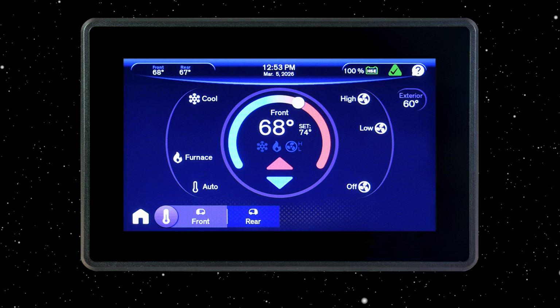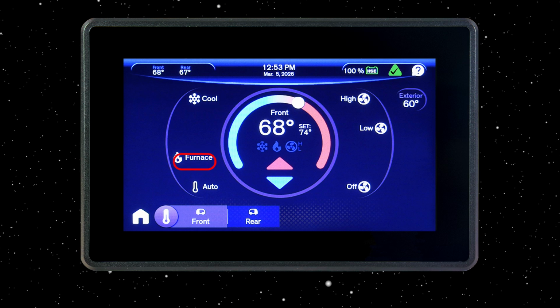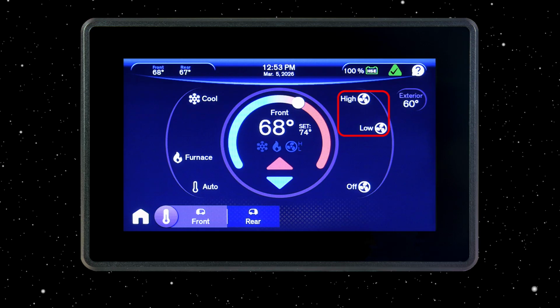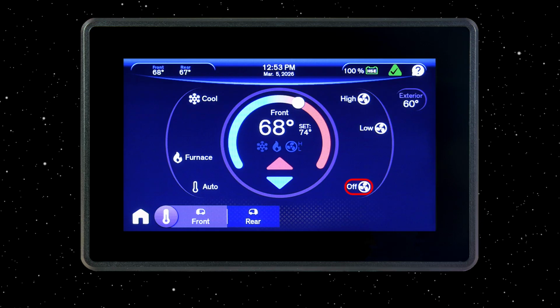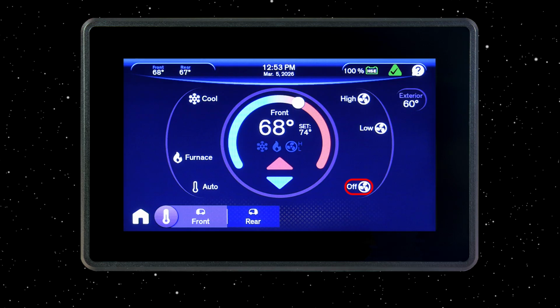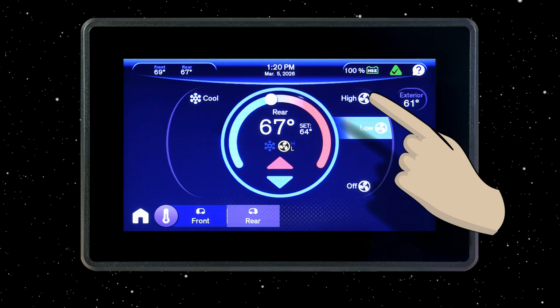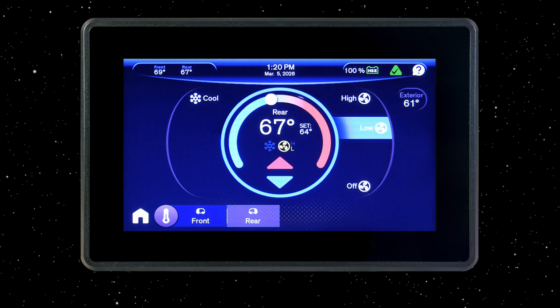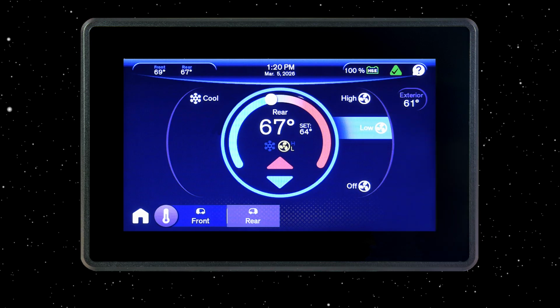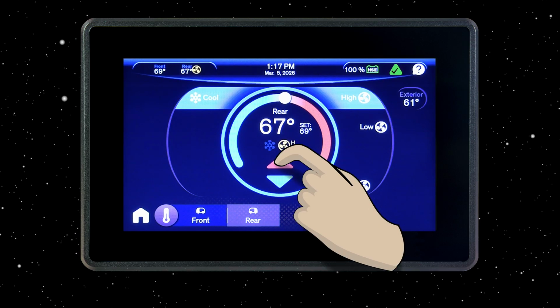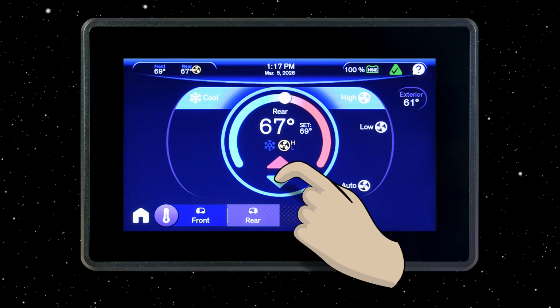The front zone includes cool mode, furnace mode, and auto mode, with manual fan speeds available when the system is not in auto mode. The off button turns the fan off when in manual mode, as it will continue to run until it is turned off. Fans can also be operated manually when no mode has been selected. To change the temperature set point, use the slider bar or the up-down arrows, whichever you prefer to use.